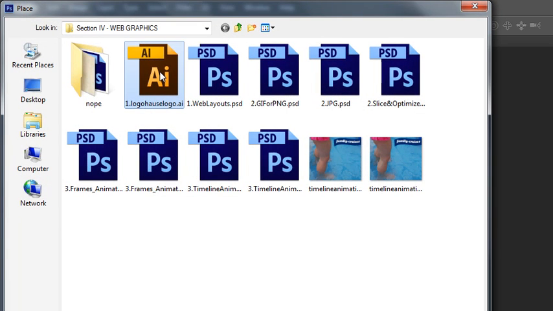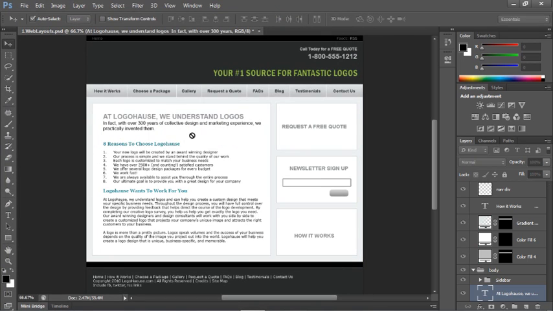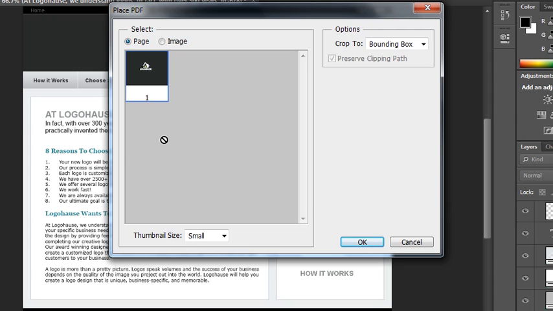and I happen to have created an image for you in Illustrator, which is just the logo. This Place PDF dialog box will come open, and you can choose whether to insert the page or just the image. And I just want the image, not the whole page, not a bunch of black areas around it.